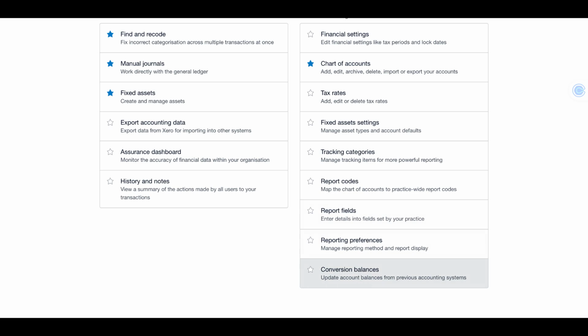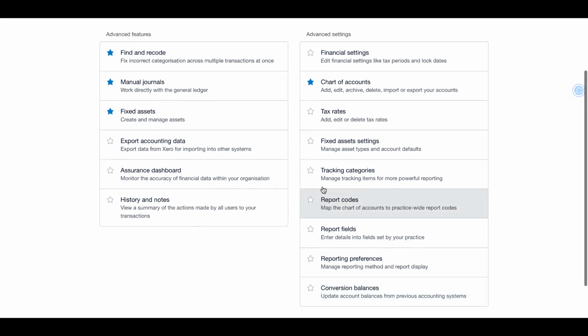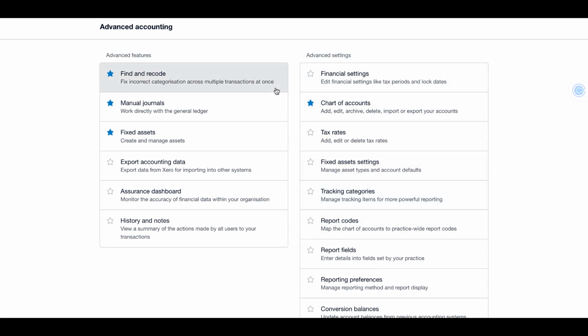I don't know if you remember from when we did the initial setup, you could put in your conversion balances. This is putting in previous details. So I'm going to go through each of the ones that you would normally use in a bit more detail.